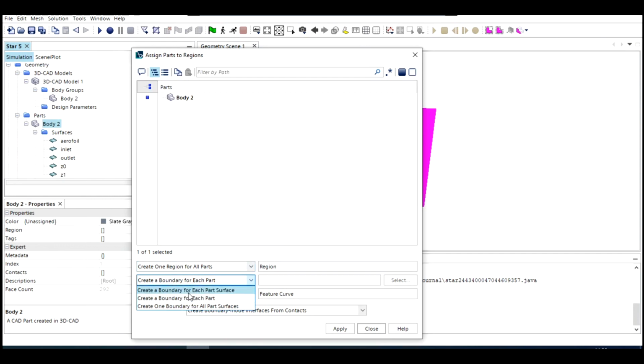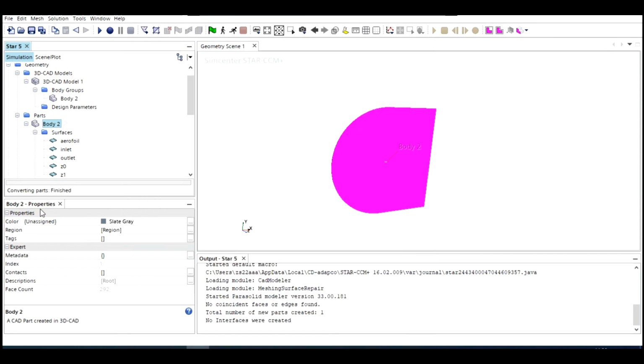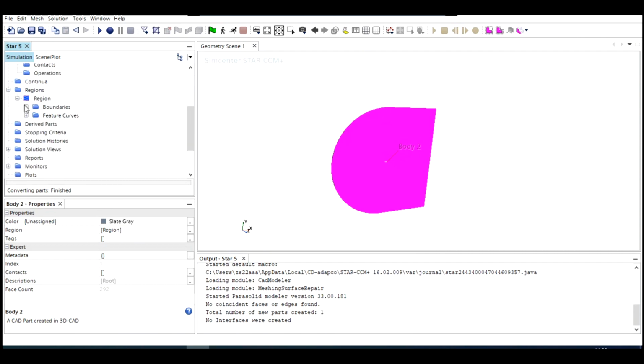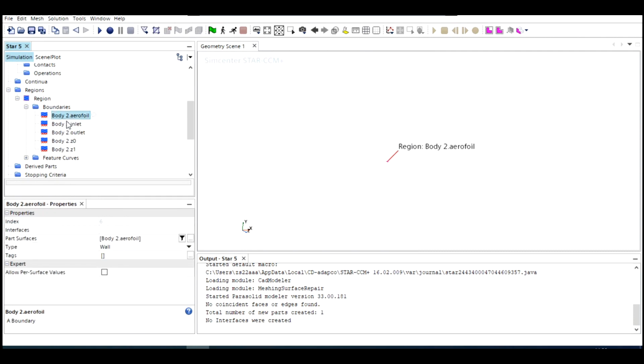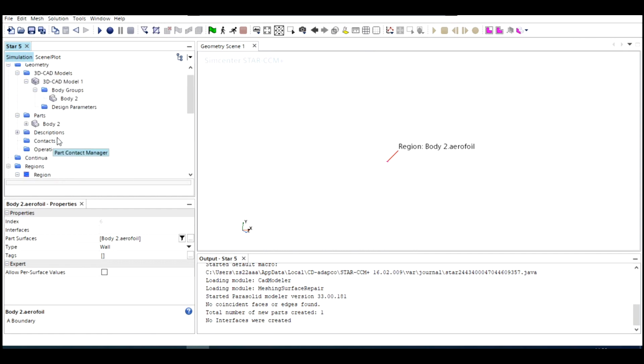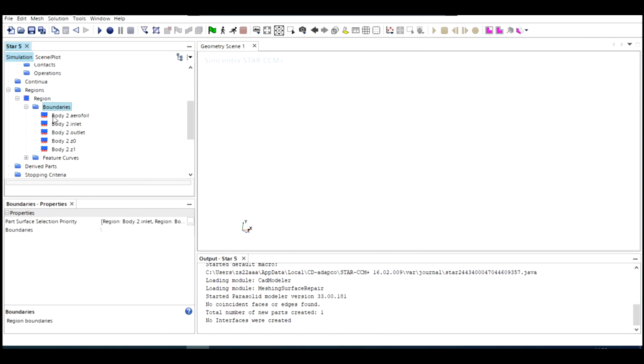Do you still remember we need to change here the second option, create a boundary for each part surface. This allows us to have different surfaces to set up the boundary conditions. Okay, if it's applied, we will see it showing up in the region. Through the previous simulation, we already know we need to set up the boundary conditions, but we will do it later. And the task for now is to create the mesh.